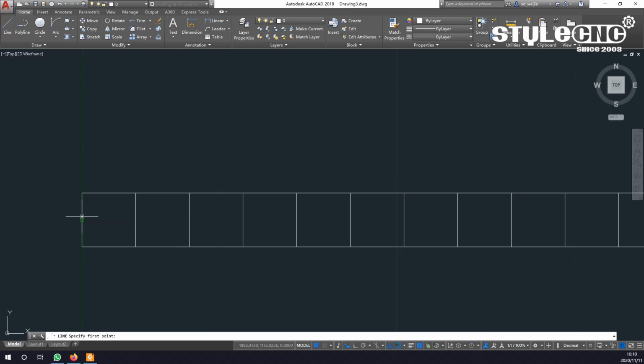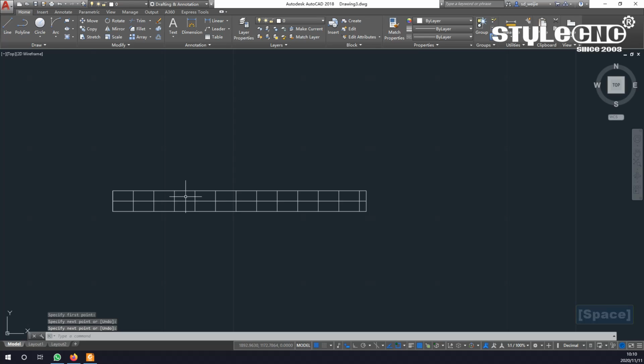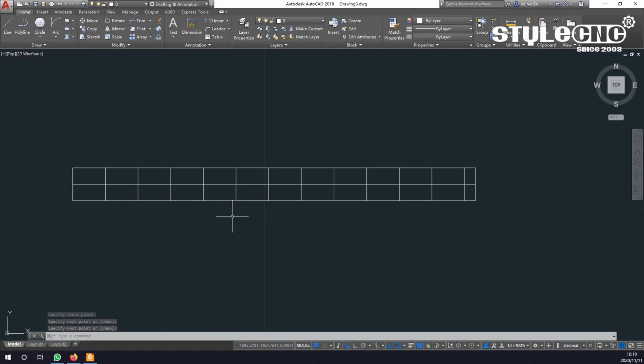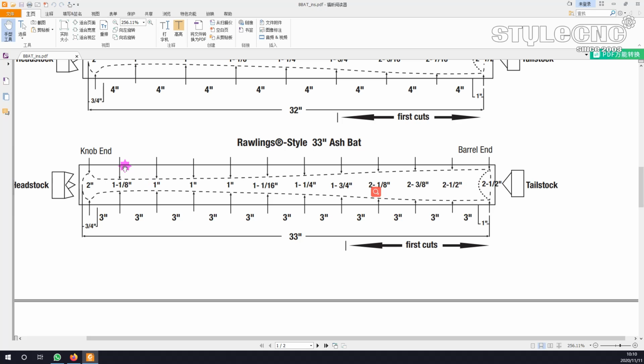After the offset is over, draw the center line of the entire material. Draw the corresponding diameter at every 3-inch position.